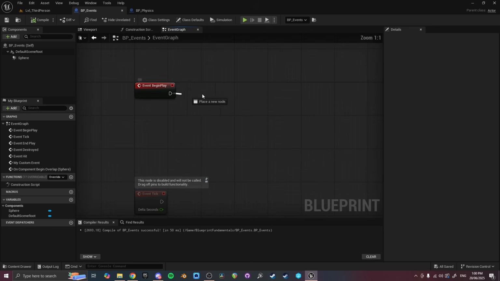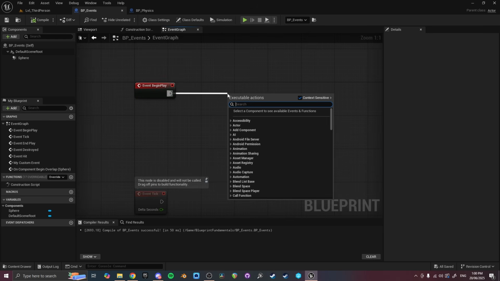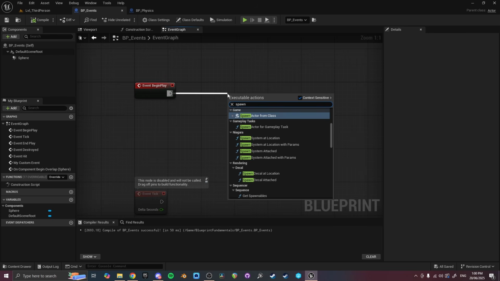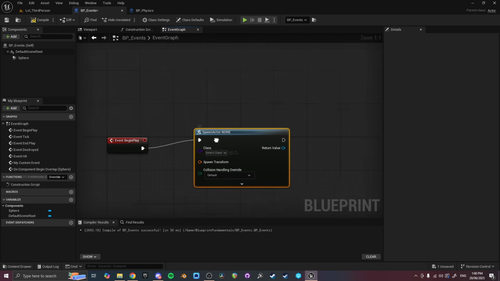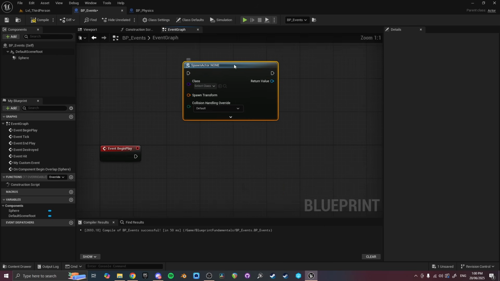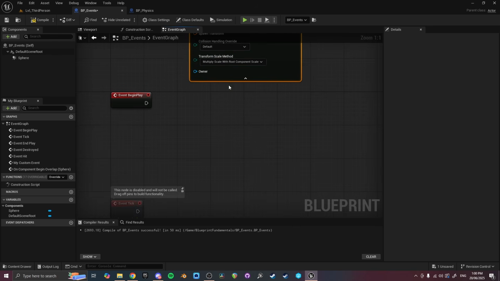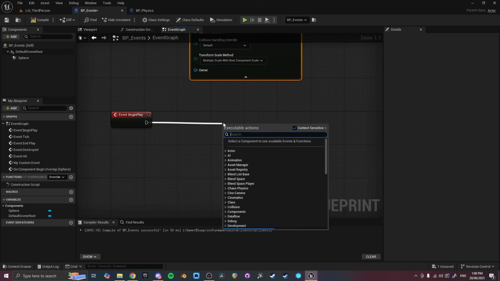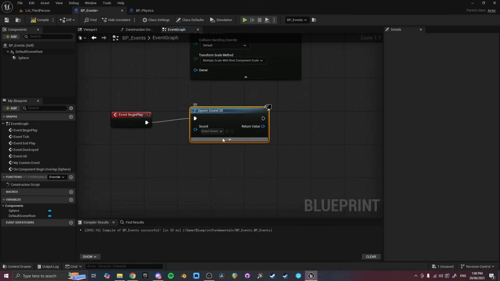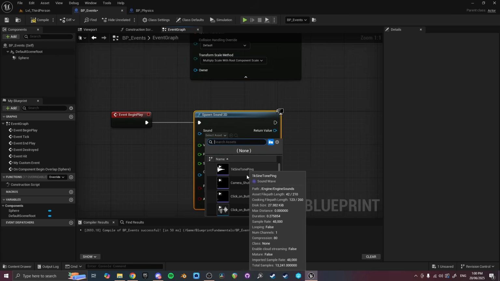So begin play, self-explanatory, works when the game begins, or when play begins. Some nodes that you might want to use are spawn actor from class. Self-explanatory. I'm not going to go through them all at the moment anyway. You might want to spawn sound 2D. So maybe let's do some intro music.